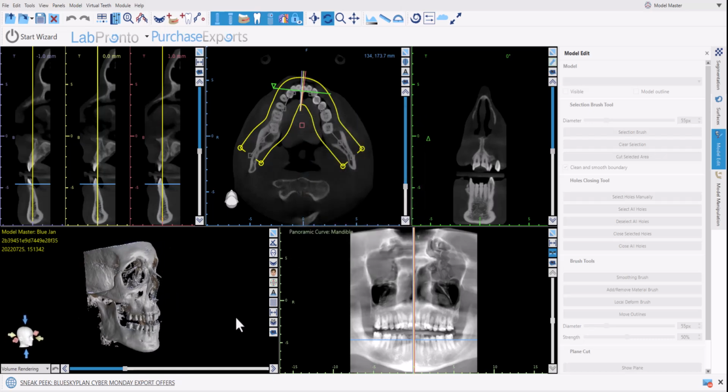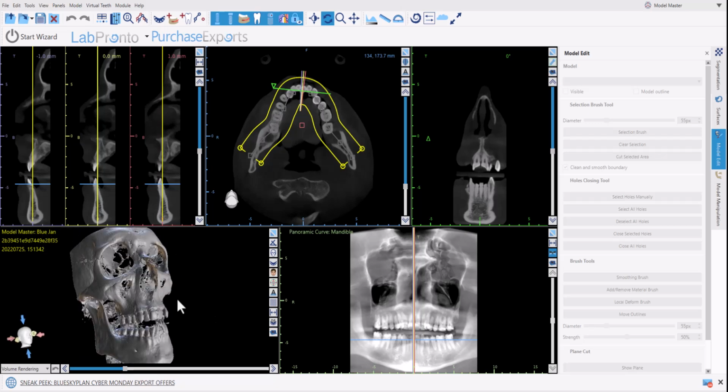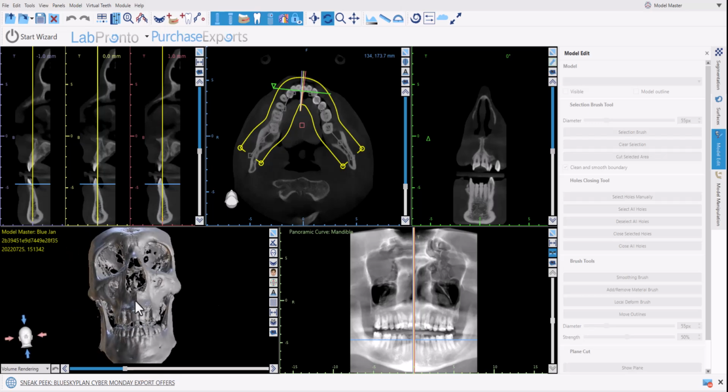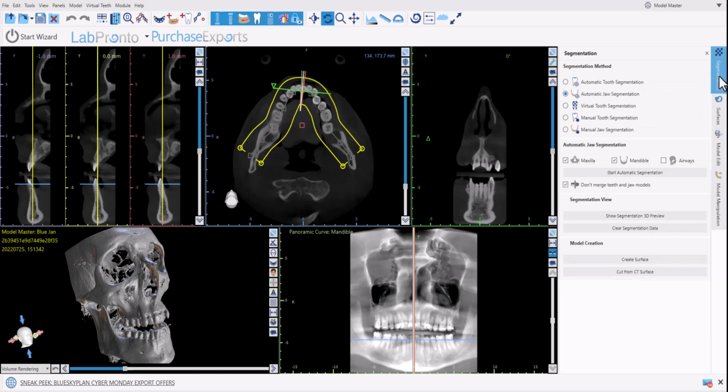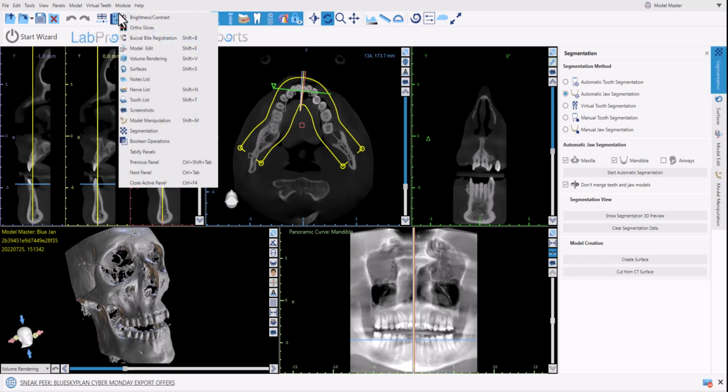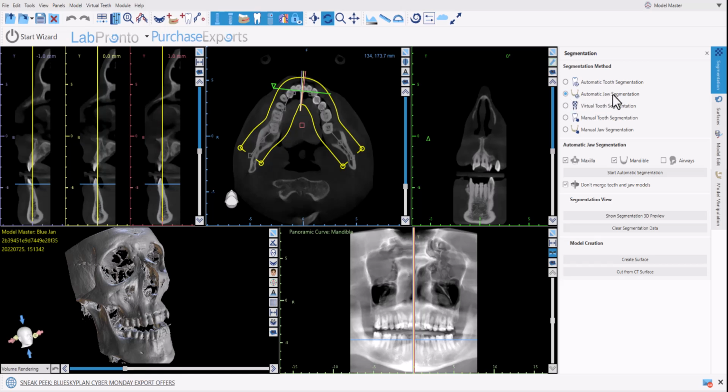Now, what we've imported here is the CT scan, and the first thing I'm going to do is demonstrate and run the completely automatic segmentation. And the reason I keep emphasizing the word completely is there are a lot of different solutions that have all sorts of ways of doing it. In Blue Sky Plan, you go over to the segmentation panel, or if it's not open, go to the panel list and choose segmentation, choose automatic jaw segmentation, and here we have different checkboxes of what you want to segment.